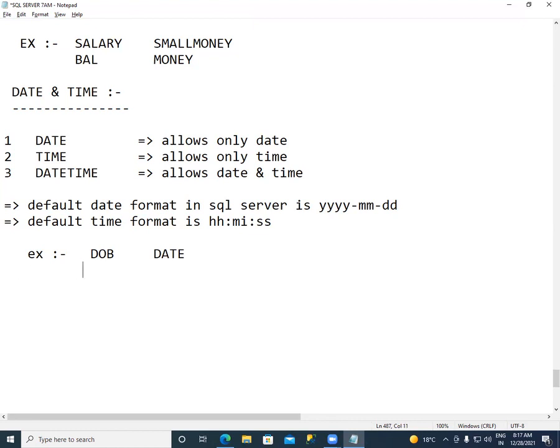Then for date of birth, what data type do you declare? Date. But how do you enter the date? Suppose the employee's date of birth is in 1995, in October, on the 15th. So 1995 is the year, 10 is the month, October, and 15 is the day. This is how to enter dates, in the format YYYYMMDD.